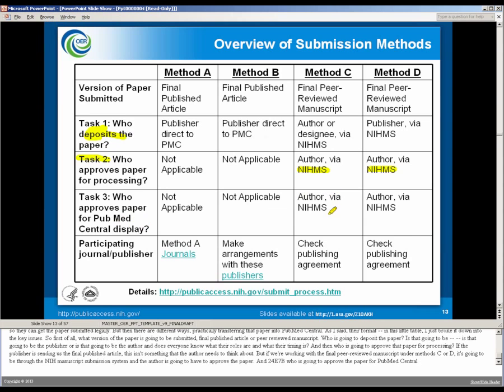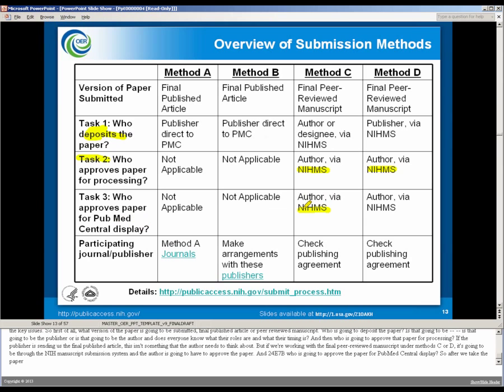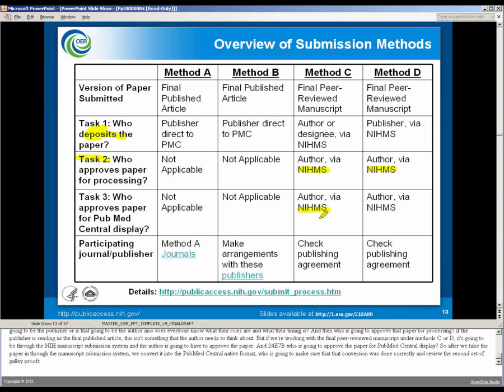And then who's going to approve the paper for PubMed Central display? So after we take the paper in through the manuscript submission system, we convert it into the PubMed Central native format. Who's going to make sure that that conversion was done correctly and review the second set of galley proofs? It's going to be an author. It's better that that author knows that they're going to do this task ahead of time. And then finally, which journal is going to do this?